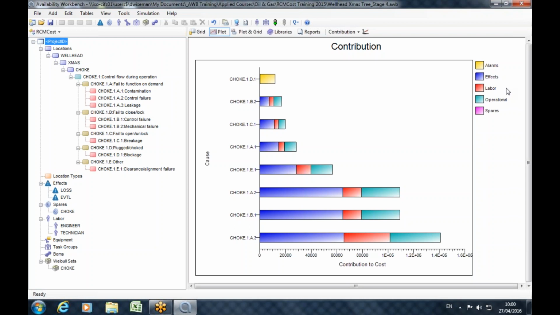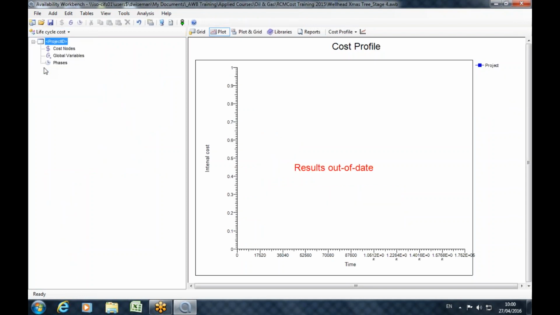We can proceed further. Okay, so Lifecycle Cost. This is a tool for doing additional cost calculations over and above what's done by Avsim and RCM Cost. RCM Cost and Avsim deal with the cost of maintenance and the cost of downtime, but they don't take into account costs beyond that. So for example, if you wanted to include the lifetime cost of things like power consumption, renting floor space, renting equipment, annual salaries and things like that, you could transfer over to the Lifecycle Cost module and introduce all of those concepts.